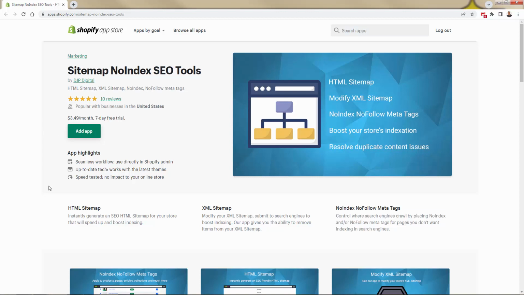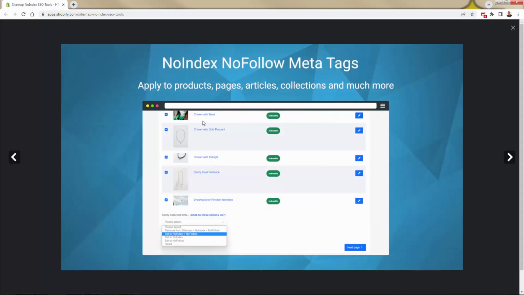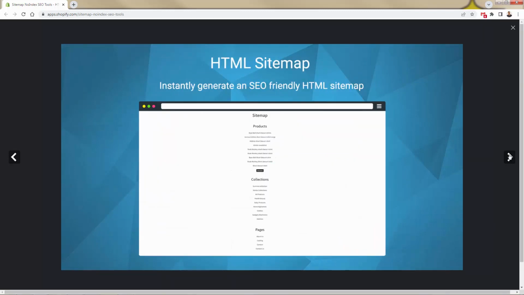Ten for ten in terms of those 5-star reviews, perfect review store score. It's going to provide the HTML sitemap. It's going to provide the XML sitemap, and it's going to allow you to have full control over those noindex and nofollow meta tags. Really, really easy to use. I'll show you the back end in a minute, but a really cool app.